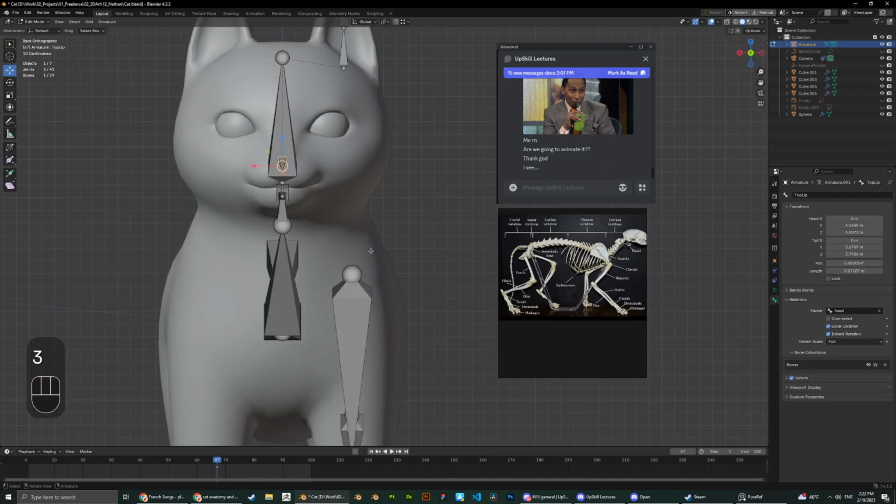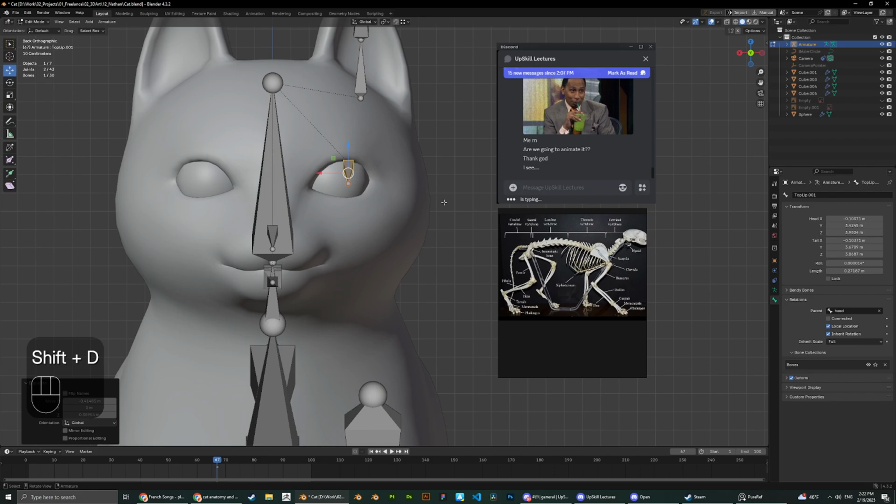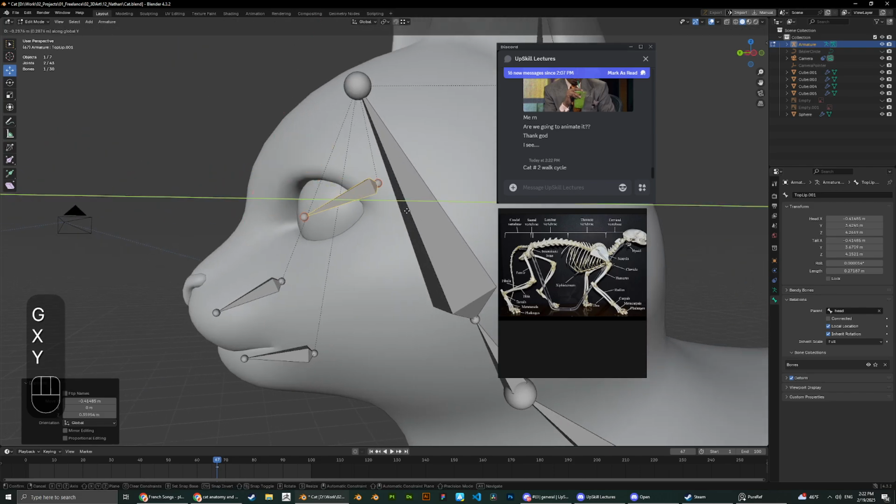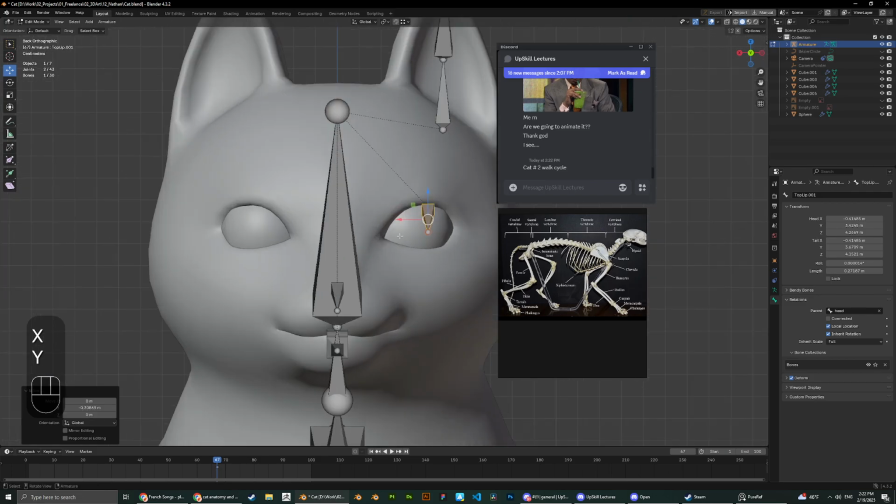Never mind. I forgot the eyes, guys. Duplicate that. Put that into head, and then cat number 2 walk cycle. What do you mean, like do two cat walk cycles?